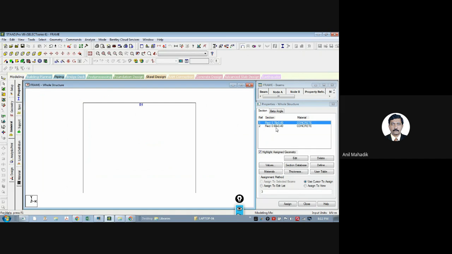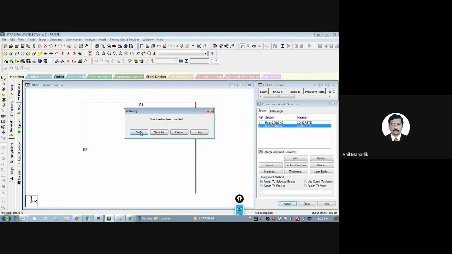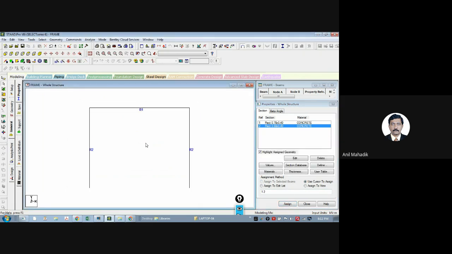Now assign this size to the column. So click on this size. Click on one column first. Assign to selected beams. Assign. Yes. Then again click on this, click on this column. Assign to selected beams. Assign. ये बीच-बीच में save का command ही करना पड़ता है. So we have assigned the sizes to the beams and columns.